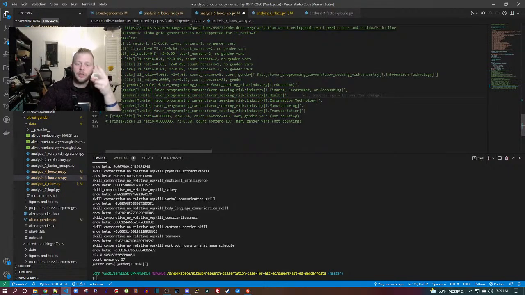So I'm only looking at male and female because I only had 2 samples who said non-binary gender. So that's not enough to do any statistics with, right? So I'm only looking at men and women. I'm not looking at non-binary responses because they're just so rare.